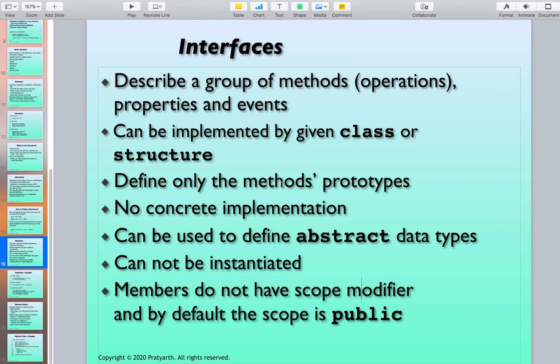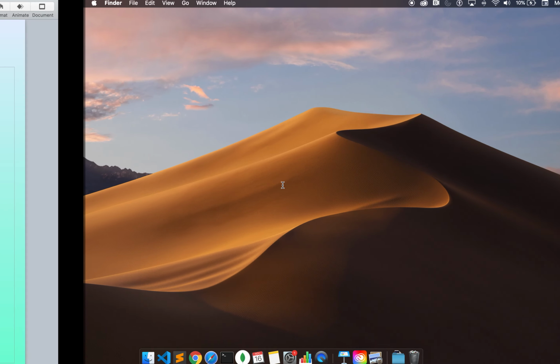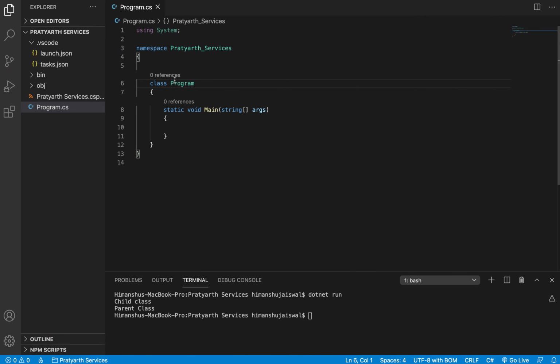In C Sharp, interfaces are just the same as classes, but the only difference is that a class can contain both declaration and implementation of the methods and properties, while in interfaces you can only declare the methods. Okay, so let's move to the code and talk about the other things.